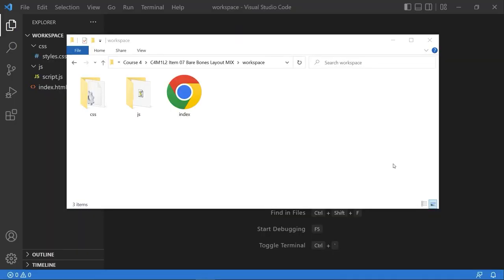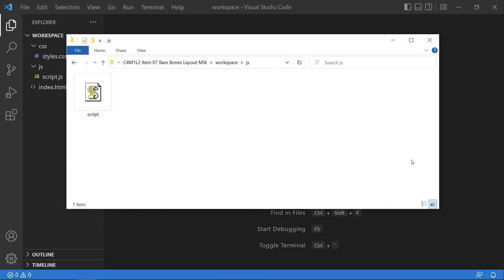In the folder, we have index.html along with a JS folder and a CSS folder. Inside the JS folder, there is a file named script.js. There is no content in this file. It is added to this folder so that you can easily add JavaScript code to the web page. I recommend that you add any other JavaScript files to this folder too.